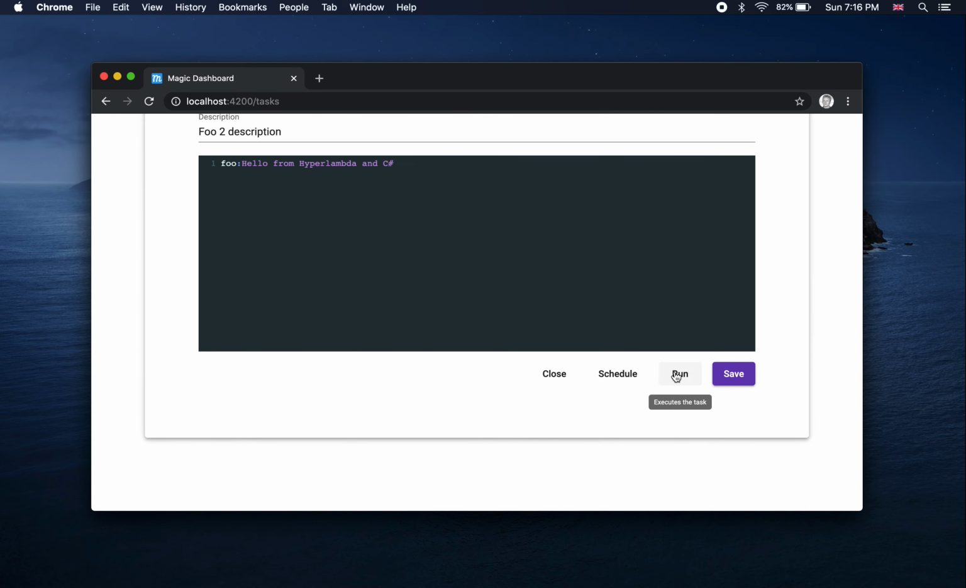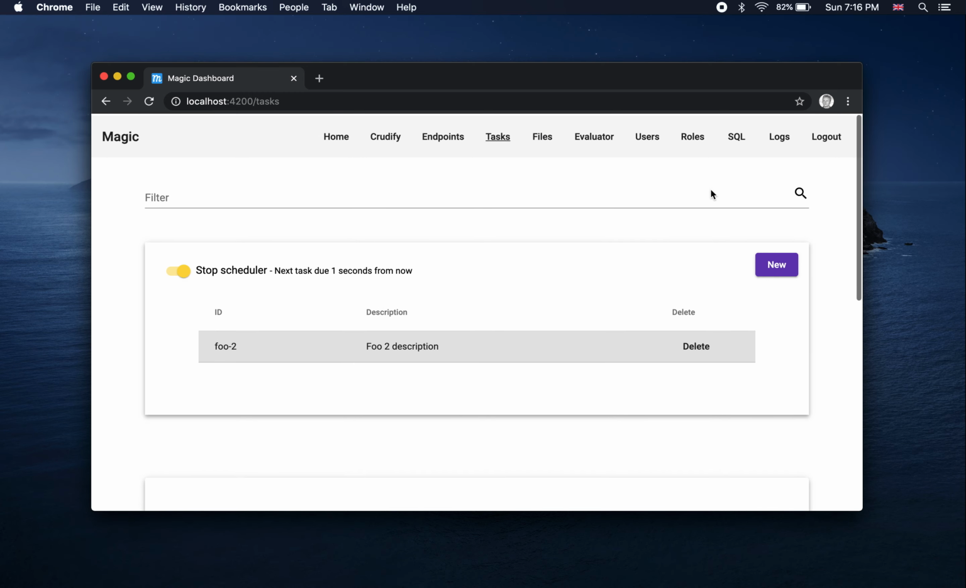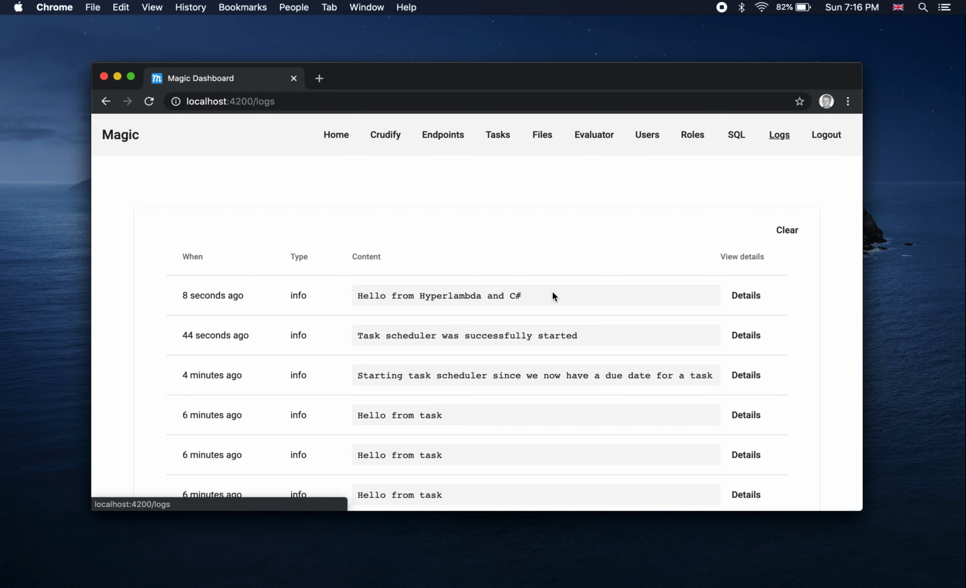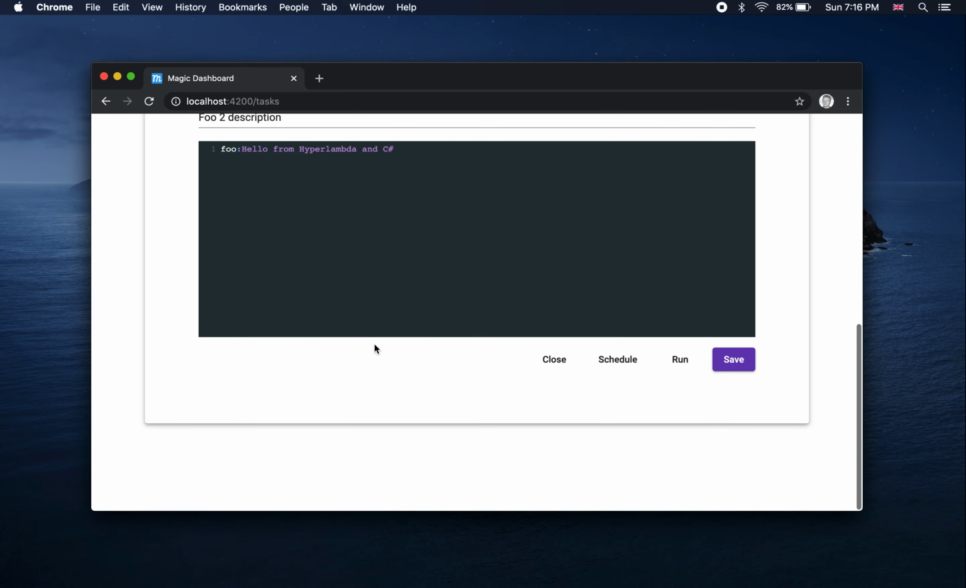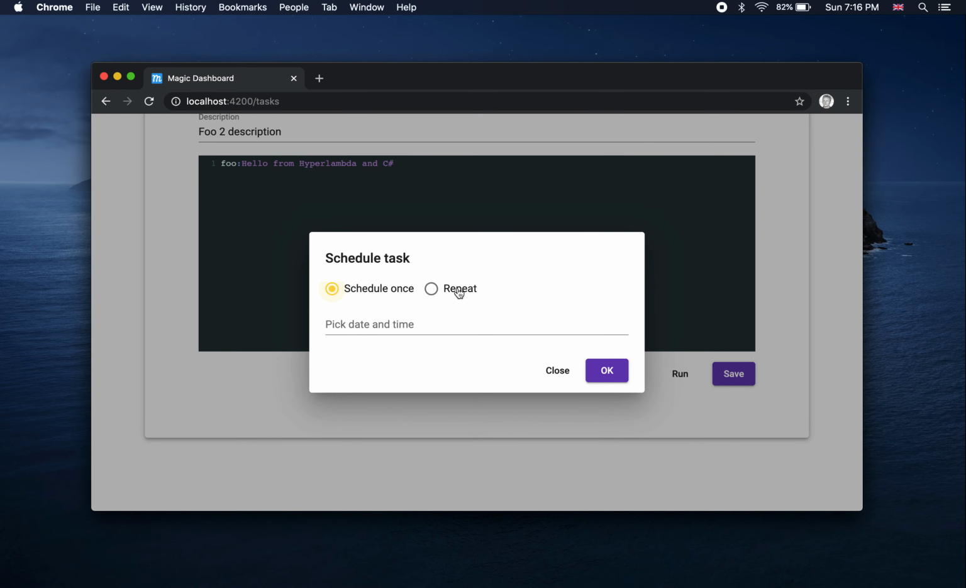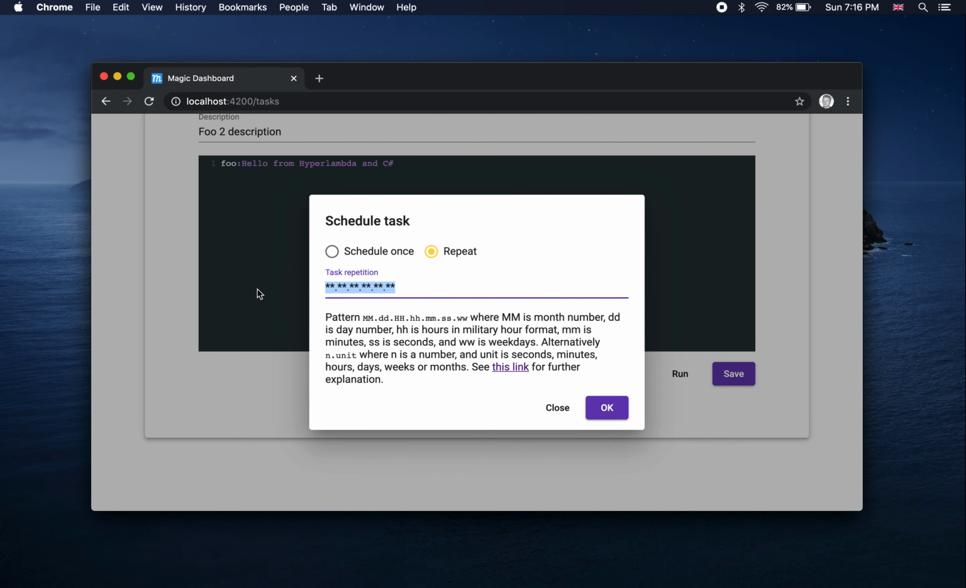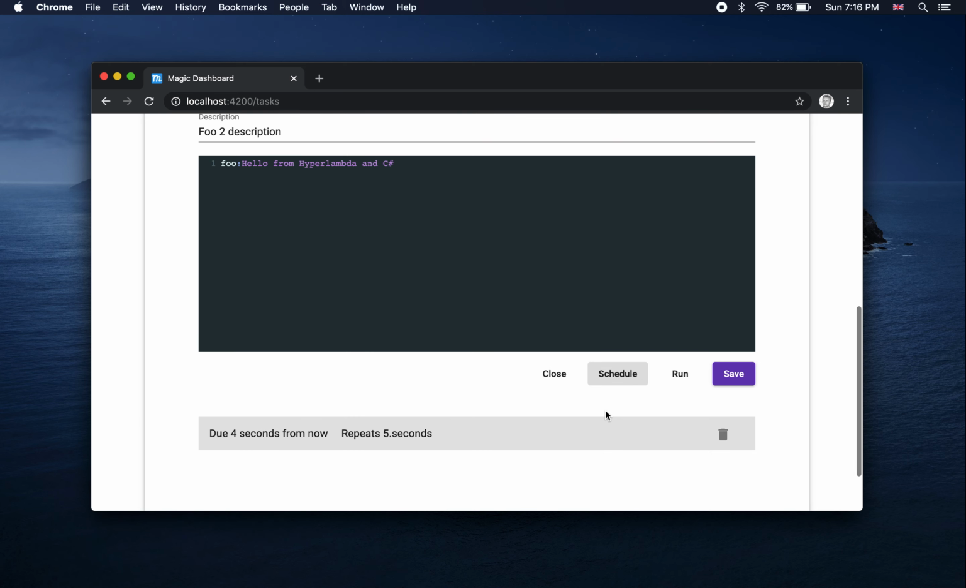If we now execute this guy, then we will see task was evaluated successfully, at which point we would assume to find this in our log. Let's go and check it out. And as you can see, here it is. Let's clear it. Let's go back to our tasks. Choose that particular task, schedule it to repeat once every 5 seconds. Click OK.